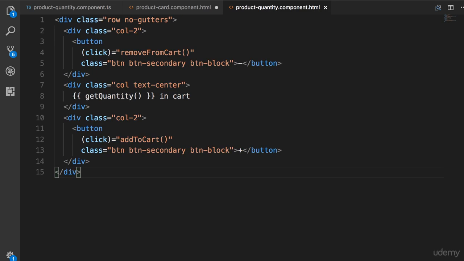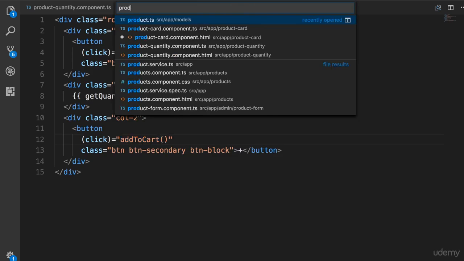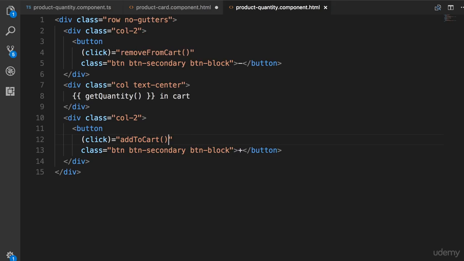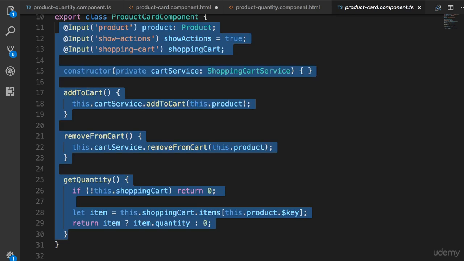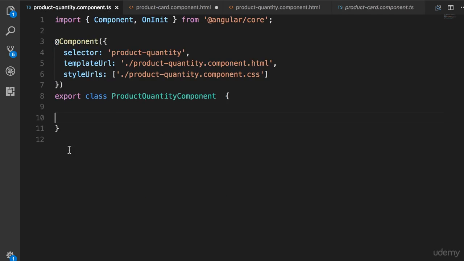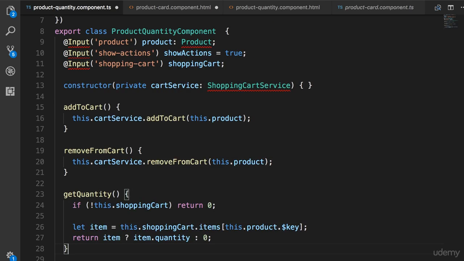Okay, now let's have a look at the methods we have used in this template. One is remove from cart, the other is get quantity, and the last one is add to cart. So we need to move these methods from our product cart component into this new component. So let's go to product cart.component.ts. To save time, I'm going to copy all the members here, and then we'll come back and do some cleanup. So copy everything. Let's go to our new component and paste these members.